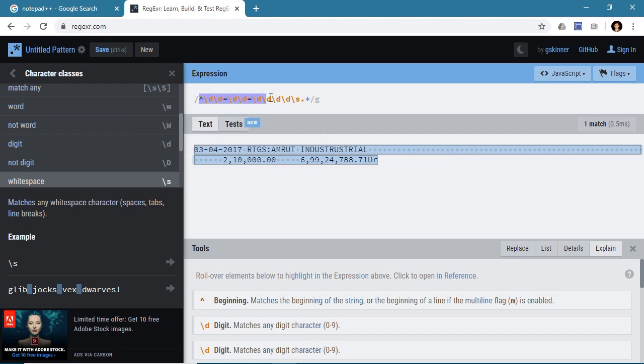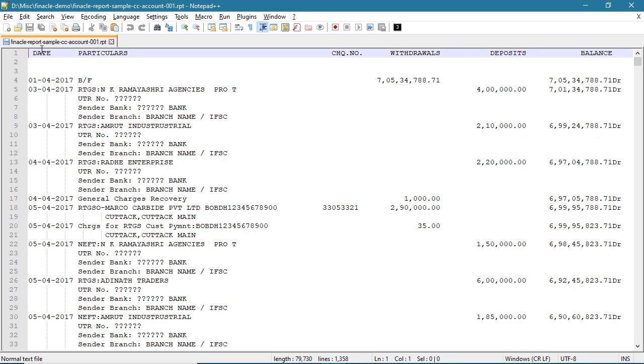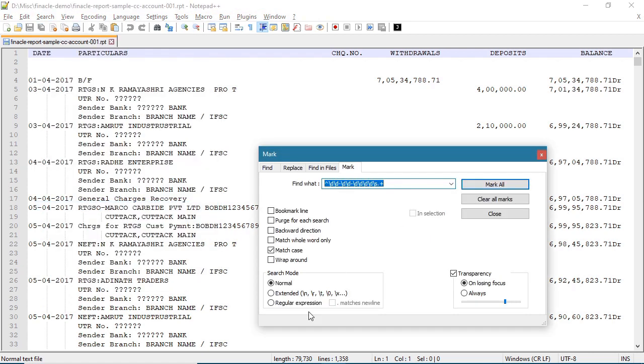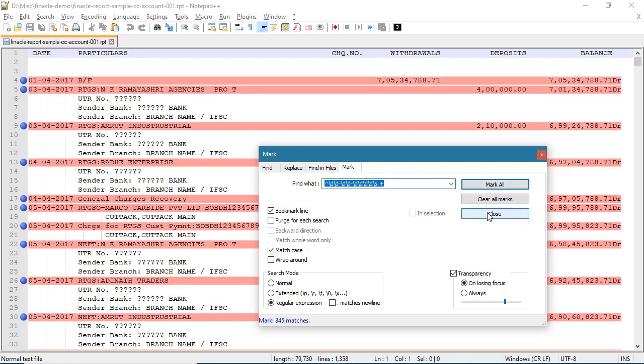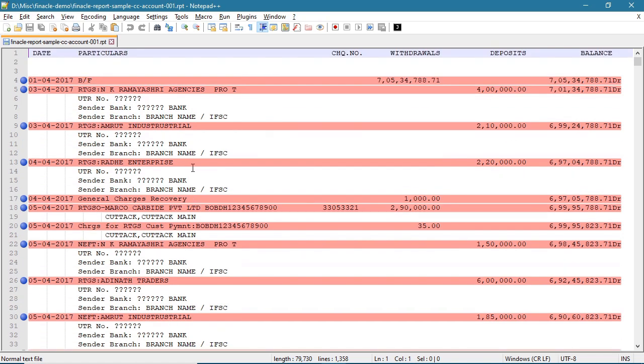Let us copy this pattern, Control C, switch back to Notepad++, and place your cursor anywhere on the first row. Go to search, then go to mark, and select regular expression, and paste your pattern, and click the bookmark line option, and let us mark all. Let us press close. As you can see, all the transaction rows are bookmarked.